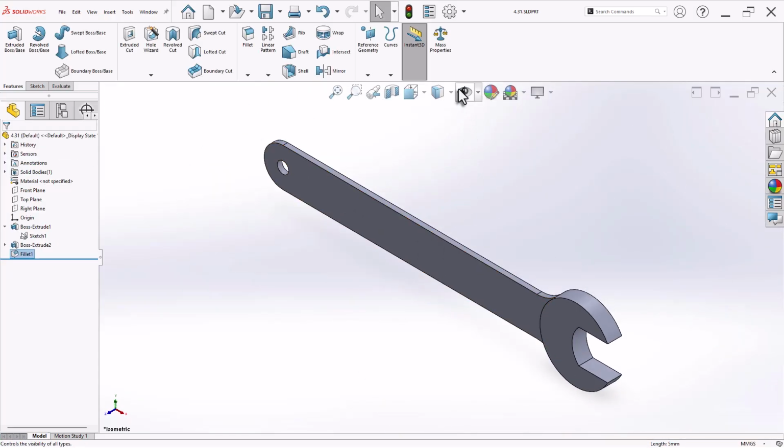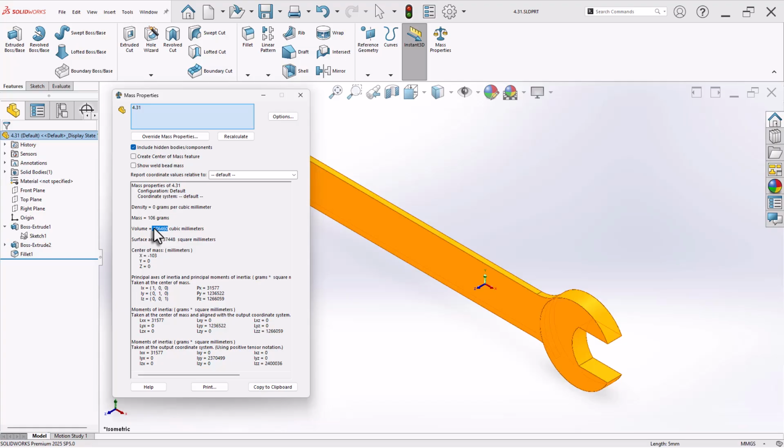Now let's measure the volume. This is correct answer, but the solution answer is different from our answer. So from other users on internet, I found this, our answer is correct.